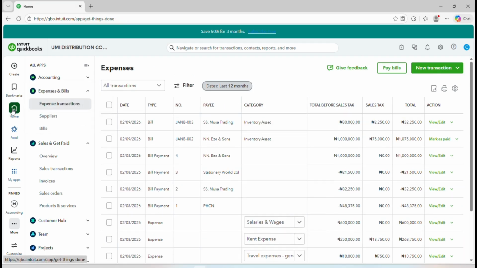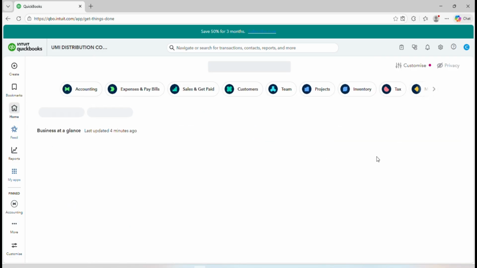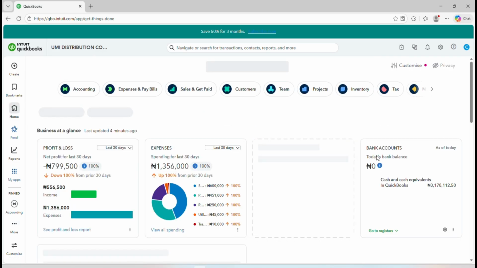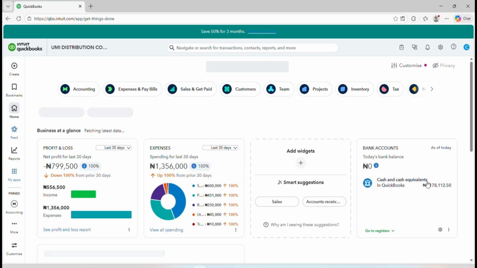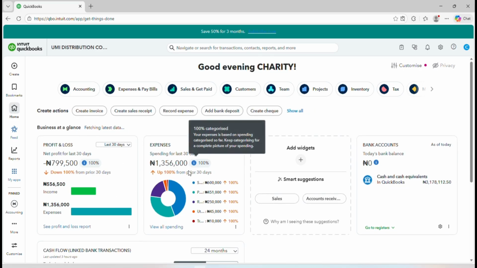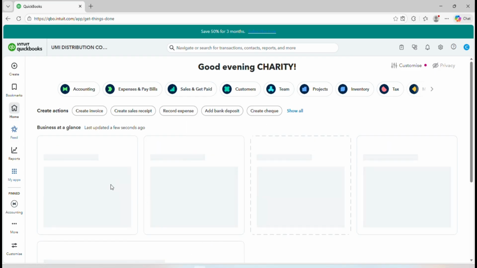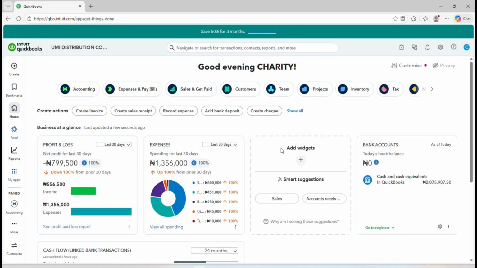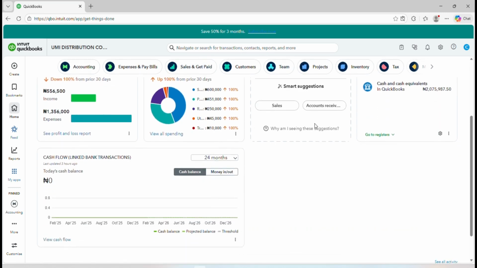Now let's come back to our desktop. If you come back to our desktop, because those bills we entered have to do with inventory, they are going to reflect only on the inventory items, but they're not going to reflect on our expenses because they are inventory items that we purchased. That's what those are, except for that electricity bill which we just paid. So you can see this is it.